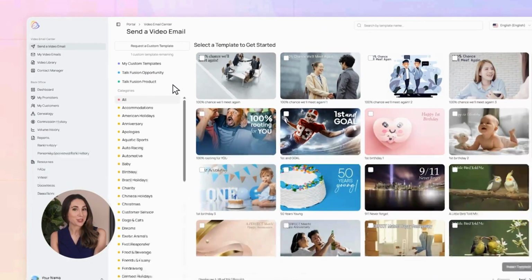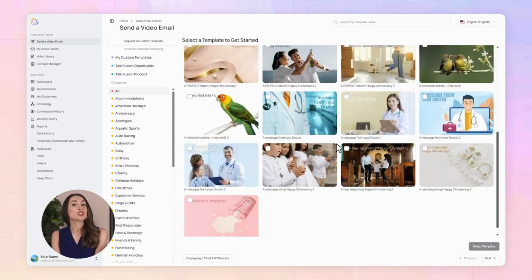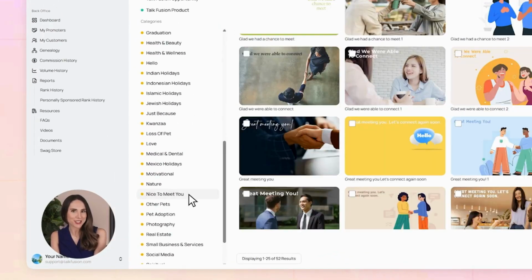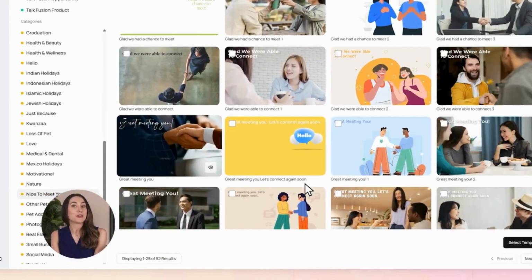Click it. Choose a template. There are over 20,000 templates in all kinds of styles and many languages. Birthday greetings, business follow-ups, holiday vibes, you name it. I'll pick one called Great Meeting You.